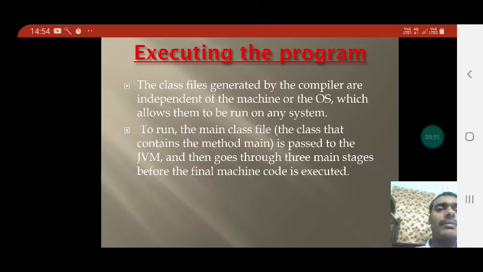Now when it is compiled, you need to execute the program. So first understand what executing the program means. The class files generated by the compiler are independent of the machine or the operating system, which allows them to be run on any system. Once you have compiled your file, it has generated the machine code, and that file can be executed on any system.